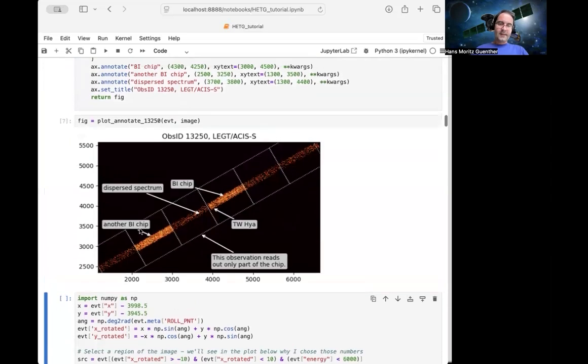So here we go. This is the data. You could have looked at that in DS9 or something, right? And all this complicated matplotlib code, what it does is draw these white boxes on here and make these arrows and these annotations. Okay, so what we see here is the dispersed spectrum. Here is the main source, that's TW Hya. There's two chips. These yellow dotted boxes here are the individual chips.